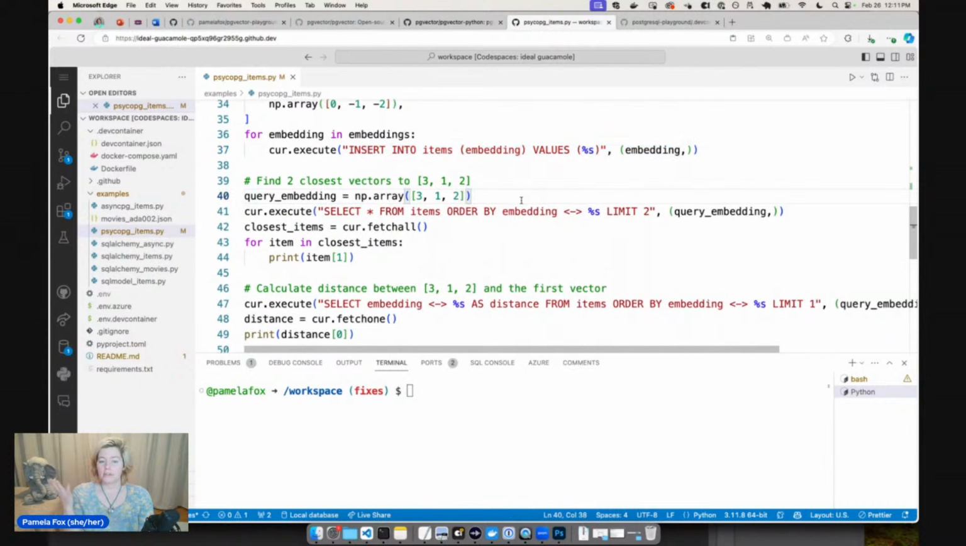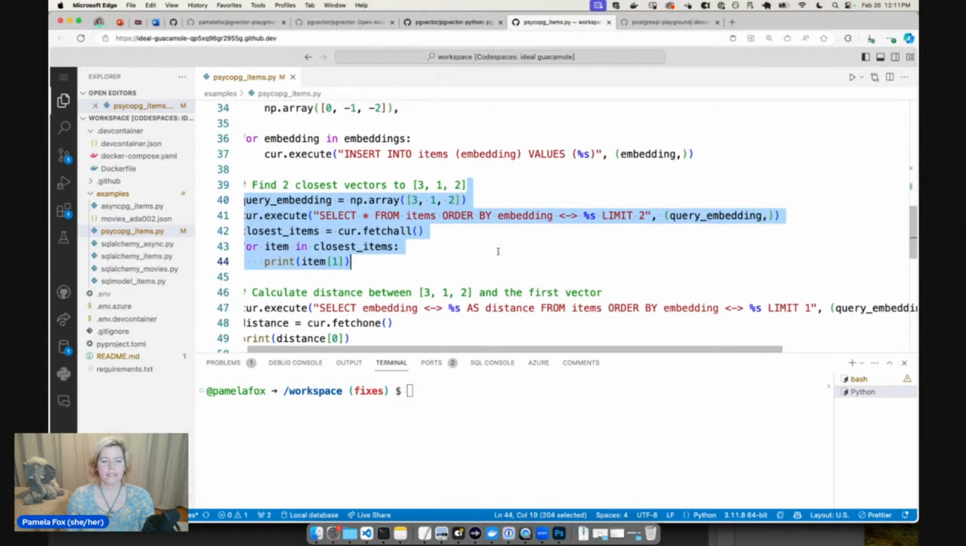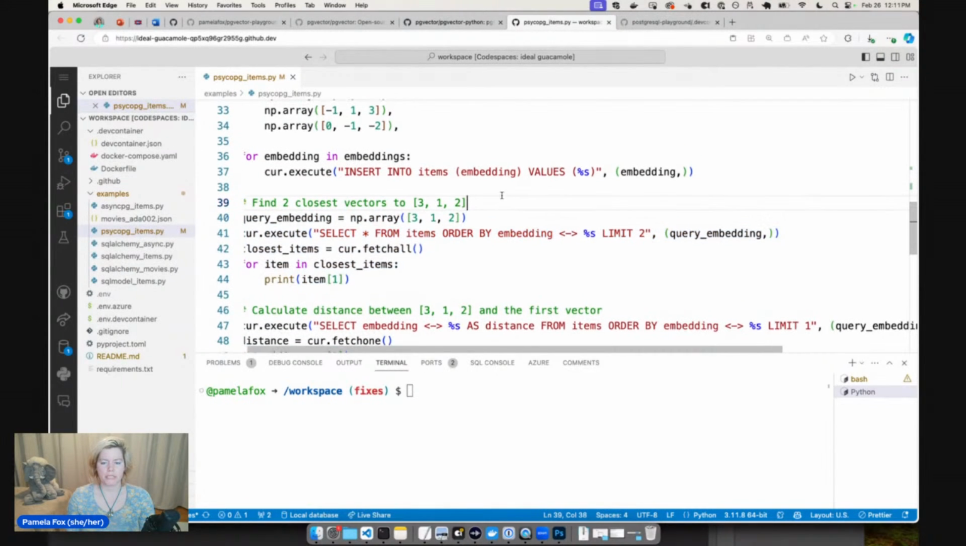Now I can actually start doing some vector operations. So the first thing we want to do is find the two closest vectors to a target vector. And this is basically vector search. So like if we were doing an AI application, we would take the user's question, turn it into an embedding vector, and then we would find the closest results to that embedding vector. So this is the most classic thing that a lot of people are interested in these days.